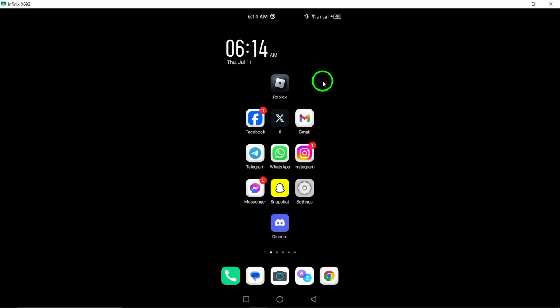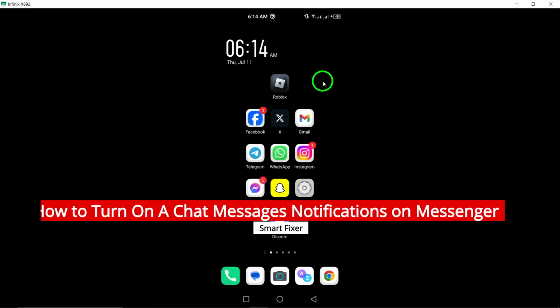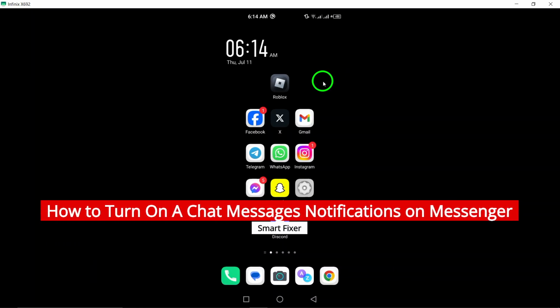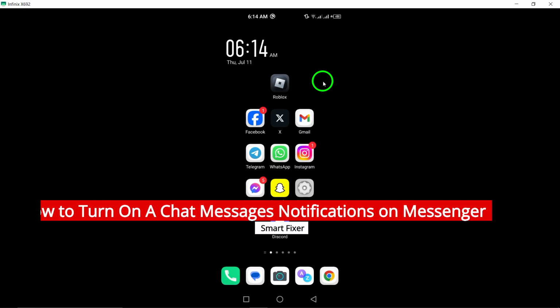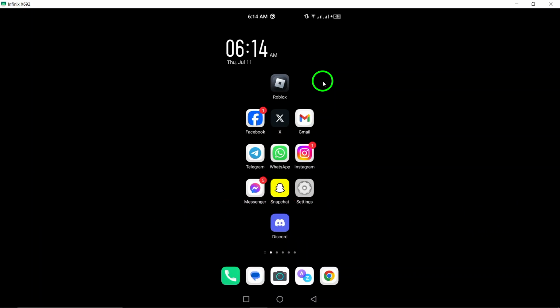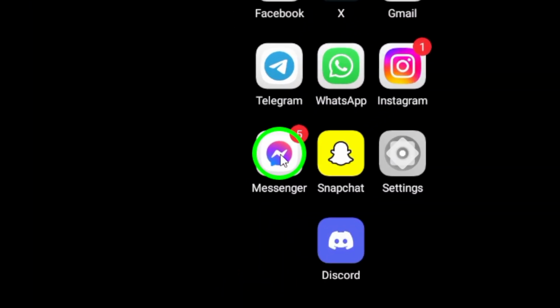Welcome to our tutorial on how to turn on chat messages notifications on Messenger. If you're using an Android device, follow these simple steps to ensure you never miss an important message again. Step 1. Open the Messenger app on your Android device.